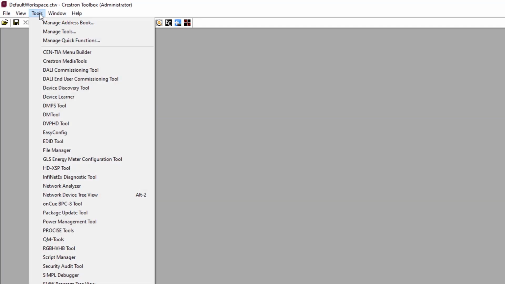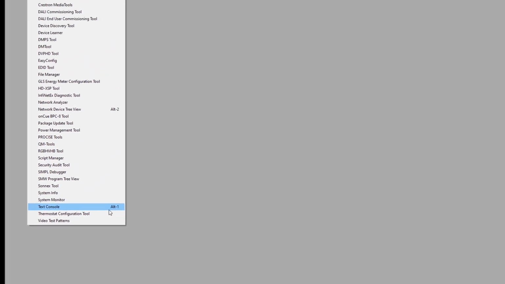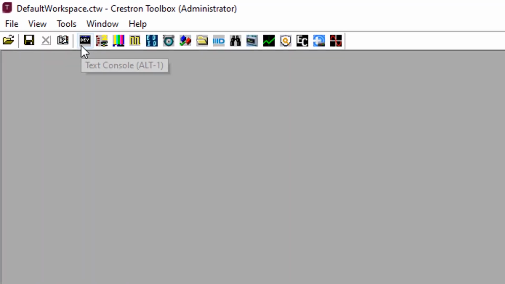Text Console is a tool that allows the user to communicate using a command prompt, also known as CLI commands. There are multiple ways to access Text Console within Toolbox. Select the tool in the navigation bar and then select Text Console from the list. The other method is to click on the icon in the toolbar. This icon has the letters D, E, V, and looks like a command prompt window.